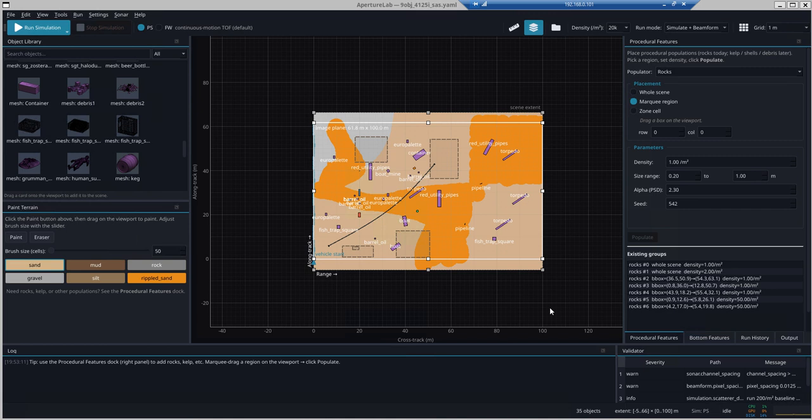Hi, so I wanted to do a little video of ApertureLab and just show folks that it's a real thing and give a little bit of a walkthrough of how it's all set up. The purpose of ApertureLab is to simulate synthetic aperture imagery, both with sonar and with radar. I have it in the sonar mode right now.